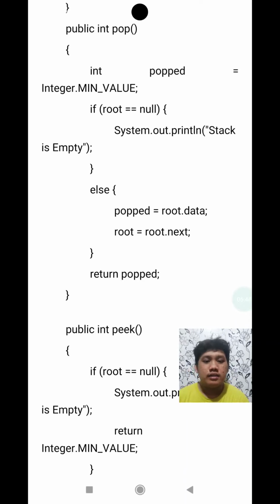Here we can see under our pop method, we declare pop as an integer type equal to Integer.MIN_VALUE. The integer minimum value is a constant in the Integer class that holds the minimum integer value, which is negative 2 to the power of 31.